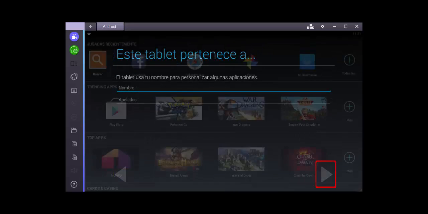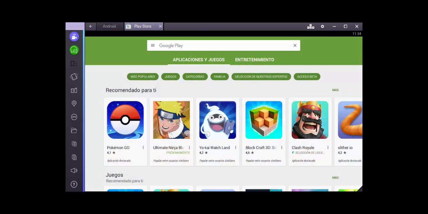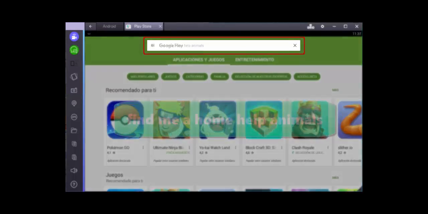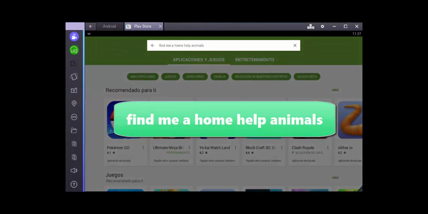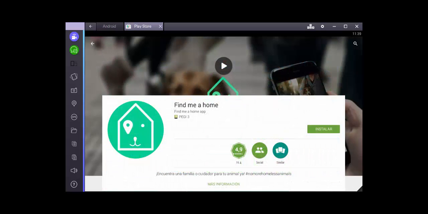Write the emulator owner name, and finally we will be able to access the Google Play Store to download Find Me a Home. You just have to write on the white box Find Me a Home Help Animals. To locate our app, select it and click on the Install button.